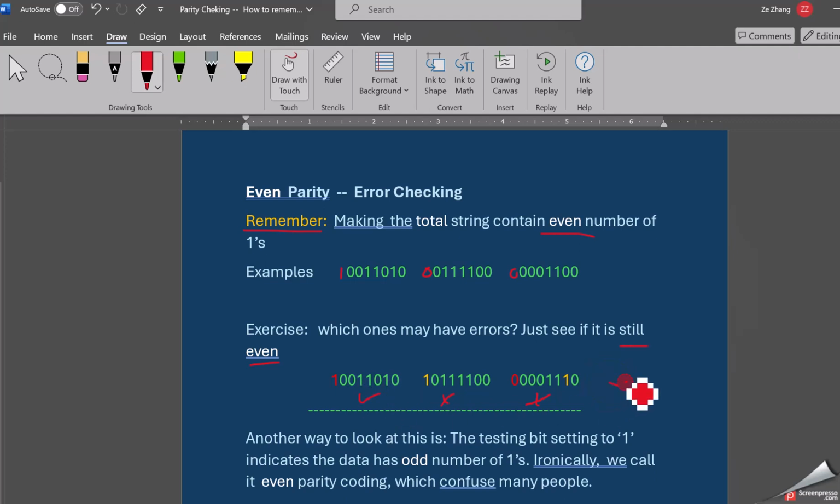So these are the received. Okay, actually we don't have to know which one is wrong, but we know there is something wrong, because this one includes this bit. Remember, counting the total. So how easy is that?